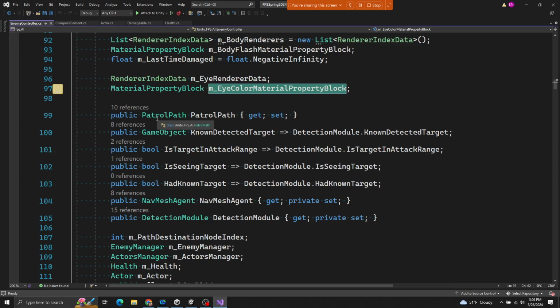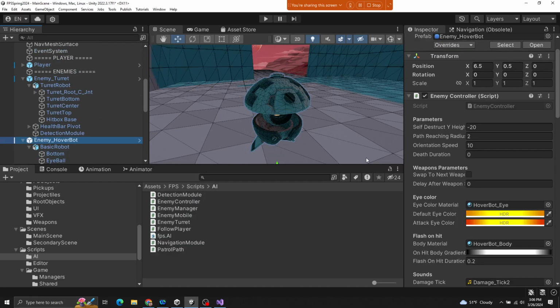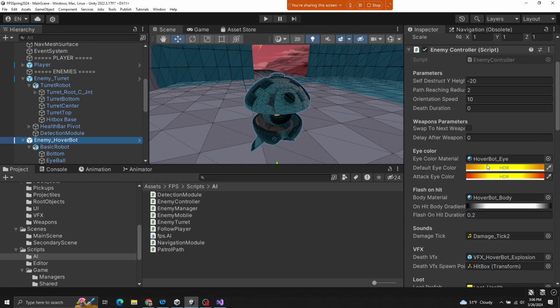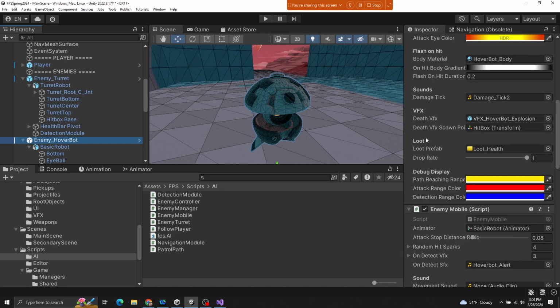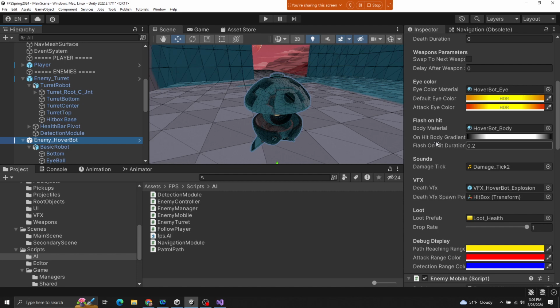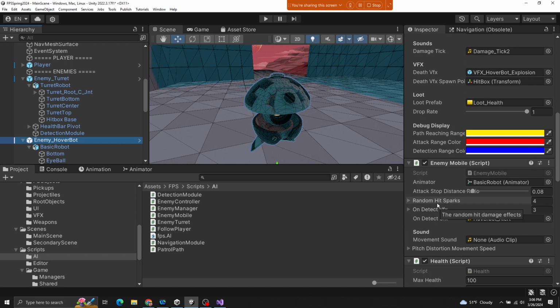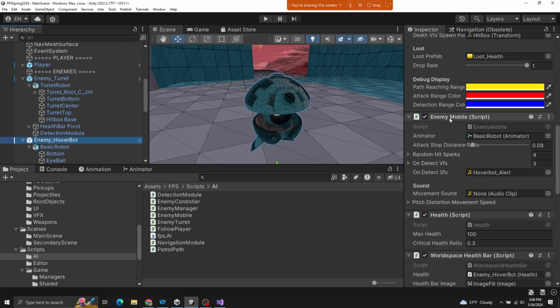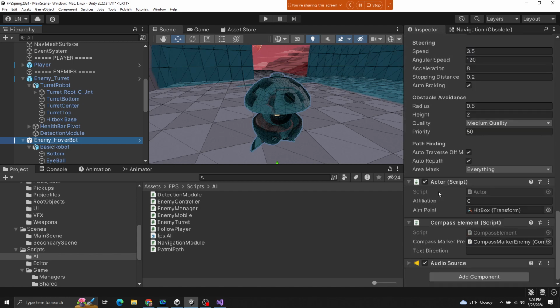So anyway, patrol path. If it's supposed to be moving around, so the hoverbot will most likely have a patrol path, and the turret will not. So I'll just say enemy mobile, nav mesh, compass element.